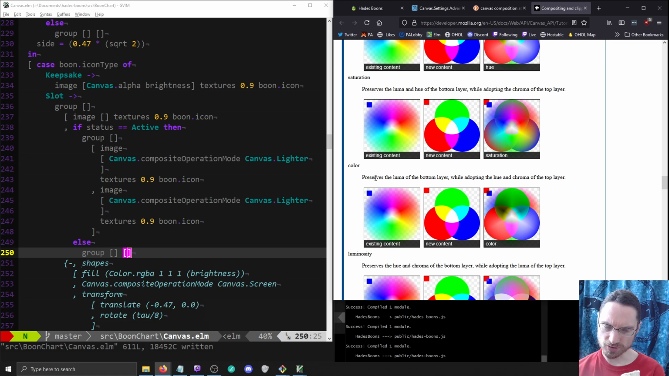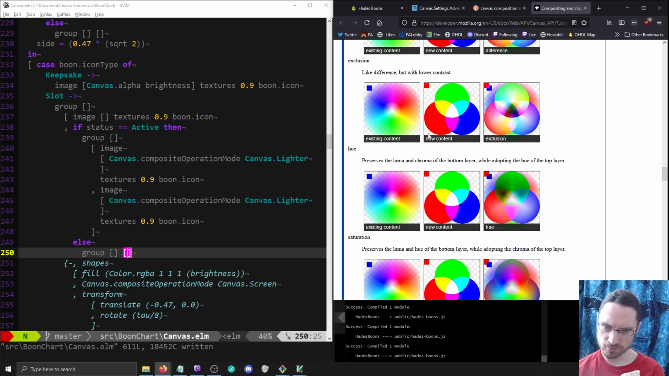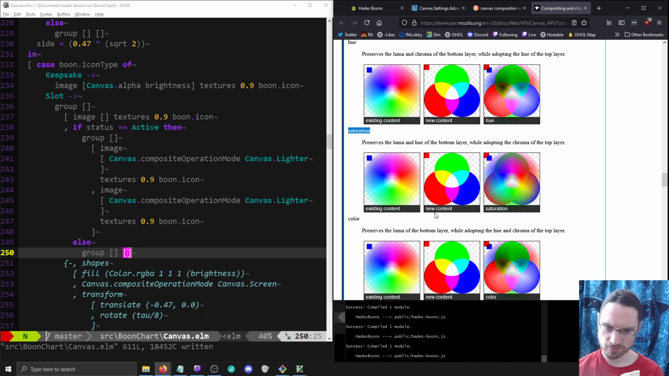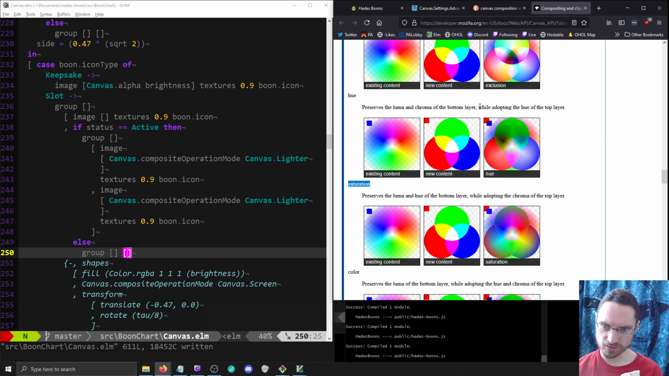Yeah, actually saturation and color are the two things. Right? Luma and chroma. Saturation must be another name for one of these. Luma and chroma. Luma and hue. So chroma must be saturation. But hue is upping the hue of the top layer.